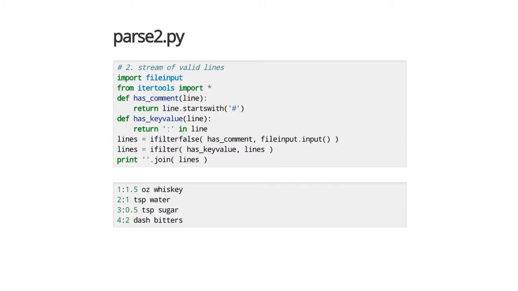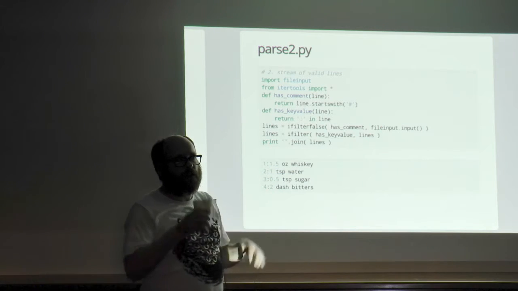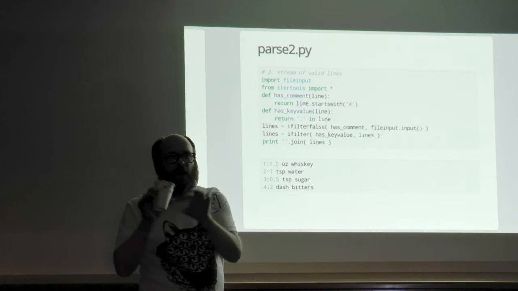So this shows how you can have a stream. In this case, the stream is every single line from every single file using fileinput.input. You have a stream of lines of everything. And then you grab the comments and strip them out. Then you grab all the key values and keep them, and then you print them out. So you're able to, in functional programming, you have a bunch of little functions. You can kind of patch them together.